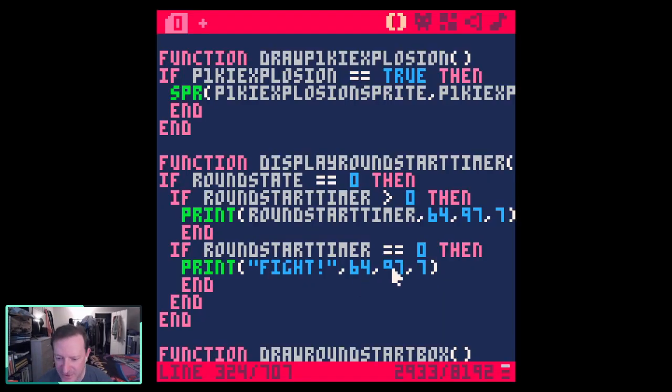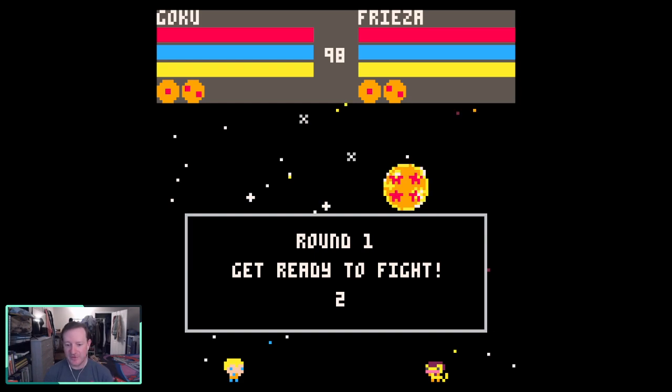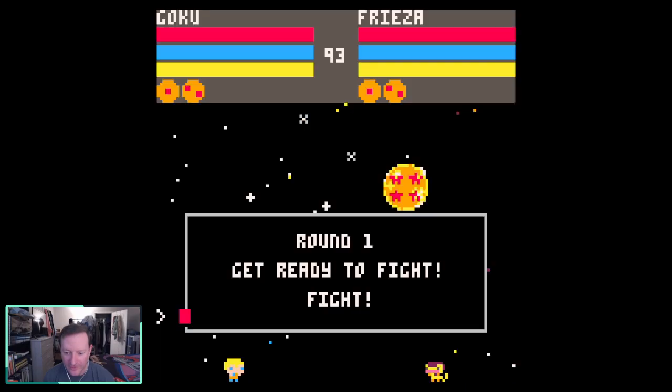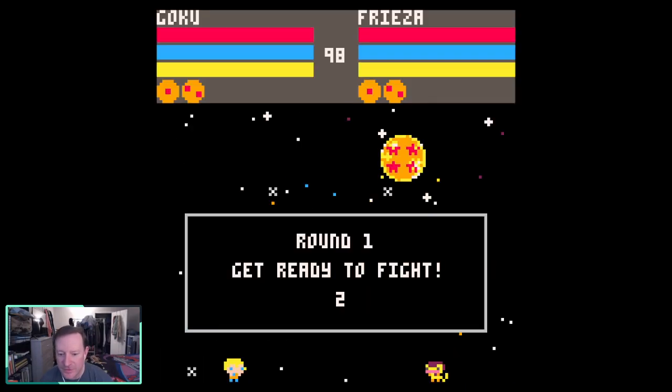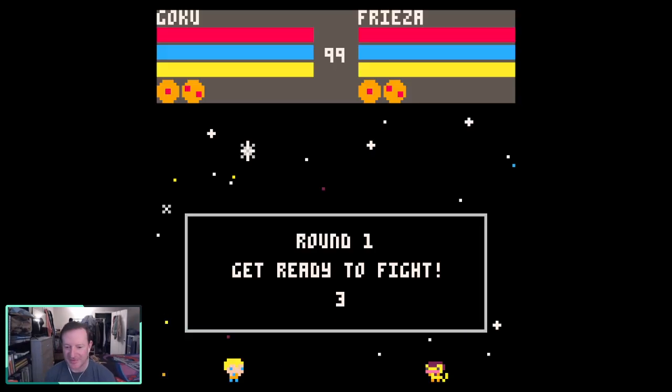Just need to change the position here a little bit. Let's make that, I don't know, 54. 3, 2, 1, fight. Almost there. It was a couple pixels to the left. 51 or something. 2, 1, fight. Almost, 52. I'm just eyeballing it right now. That's not bad. Oh, that looks really good.